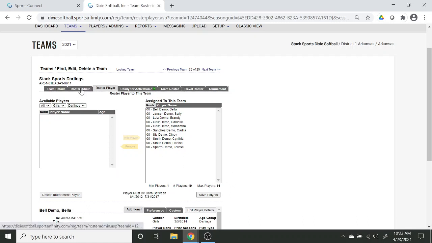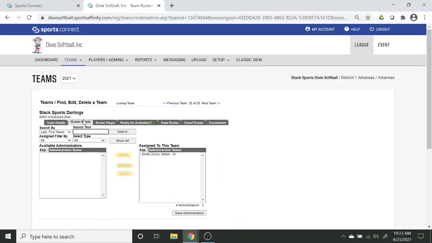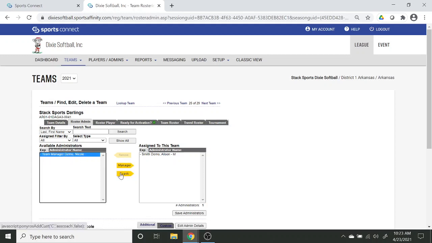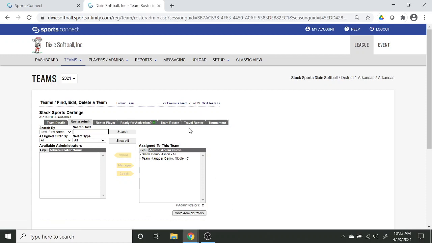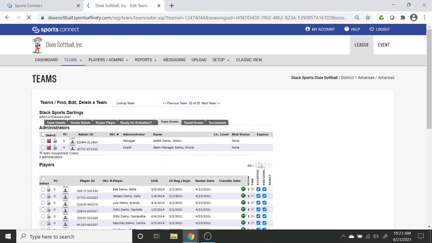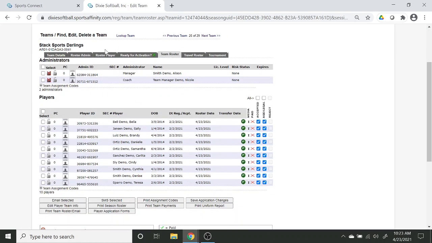If you need to roster admins, it is the same process. You click the Roster Admin button. However, in this case, you do need to click Show All. This will show you any admin that is eligible to be rostered on a team. In this case, I hit Show All and I have one person show up. I can assign them to the team the same way I do the players. I hit Save Administrators. Now when I click on the Team Roster tab, this is now the team.